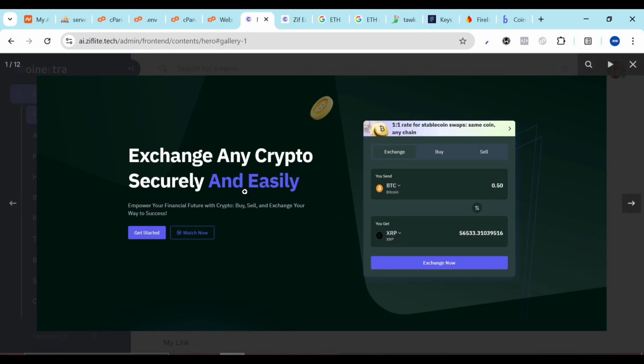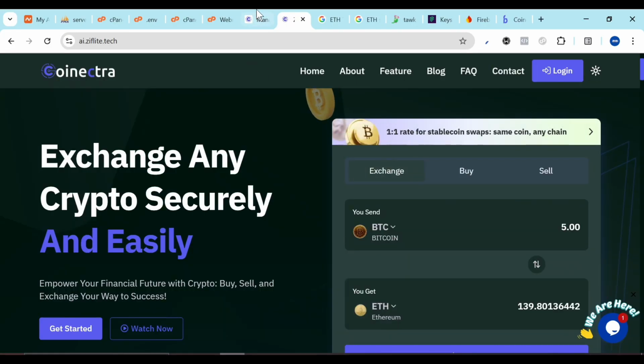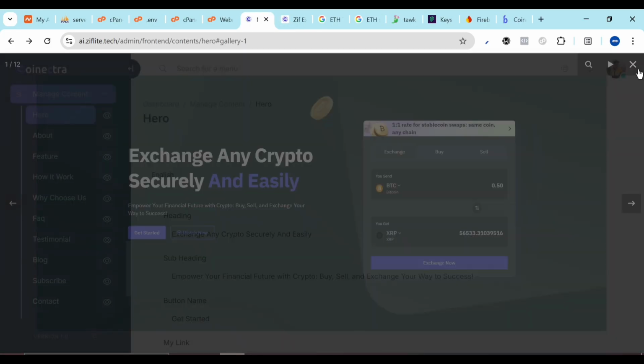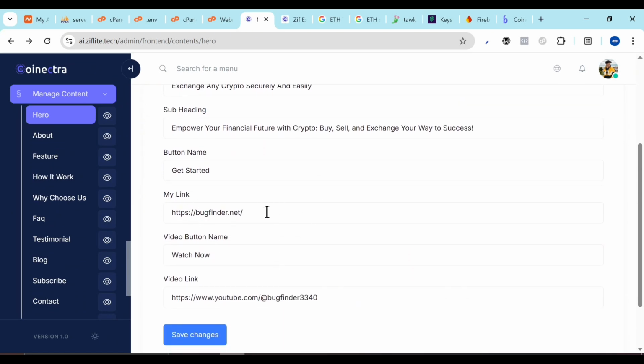So you can see that this is what we're going to be editing, which is similar to this, right? If we just put it in the dark mode, it will be the same. All right, so let's just cancel this, and this is it here. Exchange any cryptocurrency. You could put whatever you want. Now for the link on get started, I just put in my YouTube video link. On this place watch, I just put in my YouTube video link.